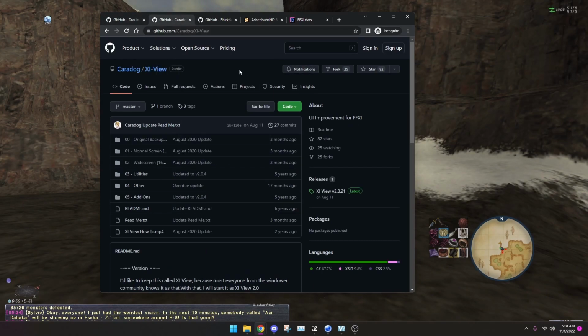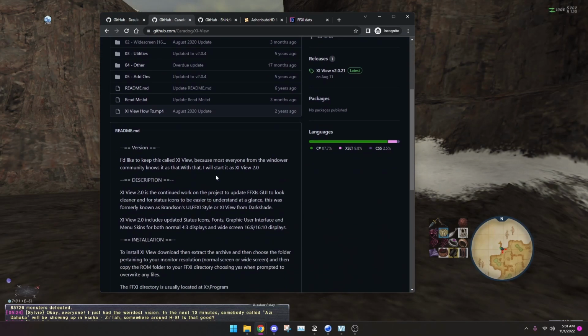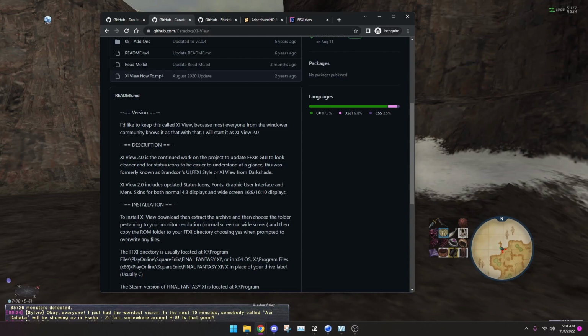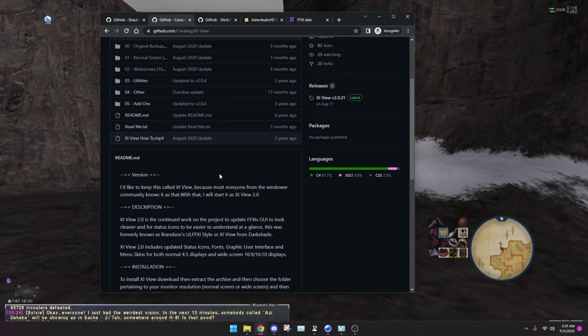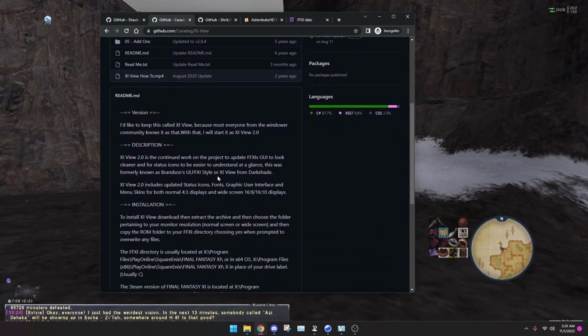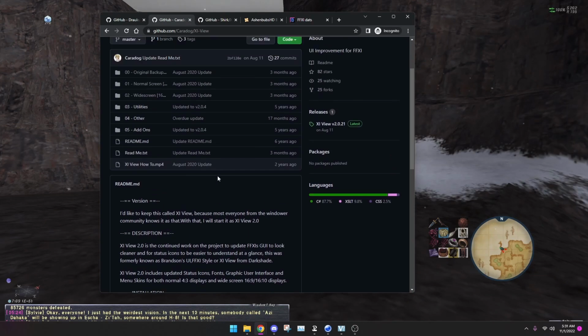This one is called XI View, and this is the icon pack. There's a lot of reasons that you would want to use this. Other than what I just described, it also updates the text and makes the text a lot easier to read. And there's a couple of other benefits that you would see to this.